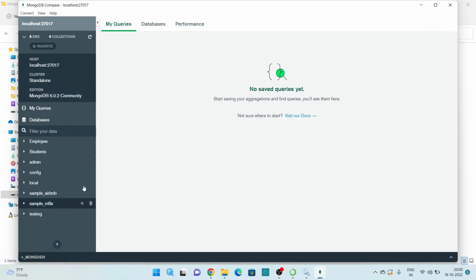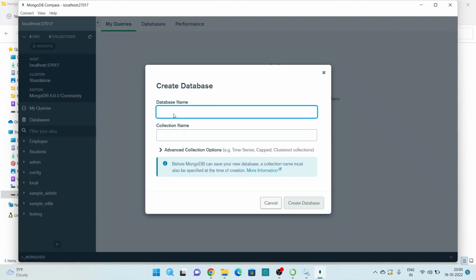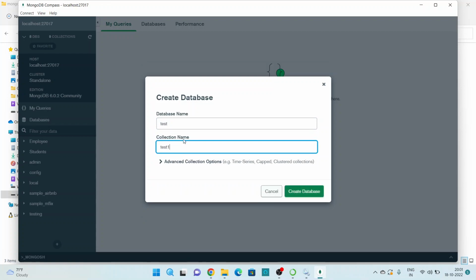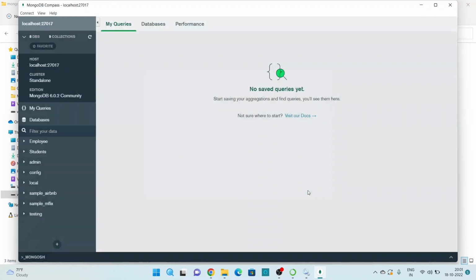And here you can see the databases which I have created earlier, and let me create a new database to show you. Here give a name for the database. Let me give a random name. And the collection name, in MongoDB, a collection is nothing but a table, and let's give a name for it. And click on create database so that the database will be created. And here you can see the created database, and this is the test1 collection.